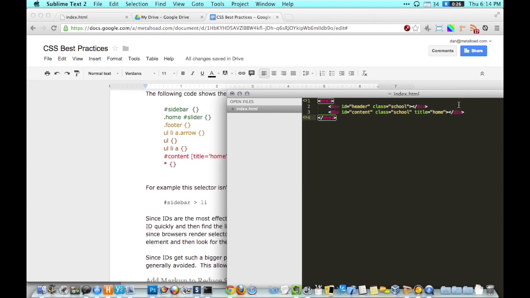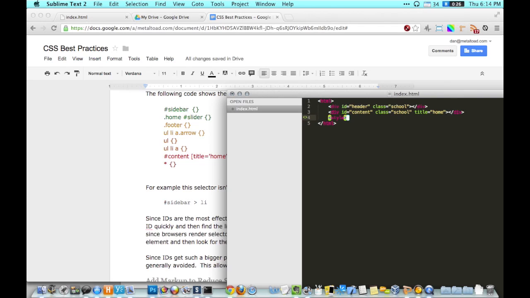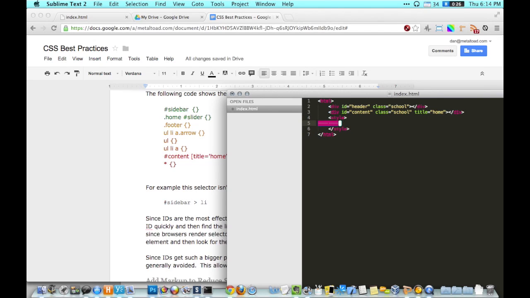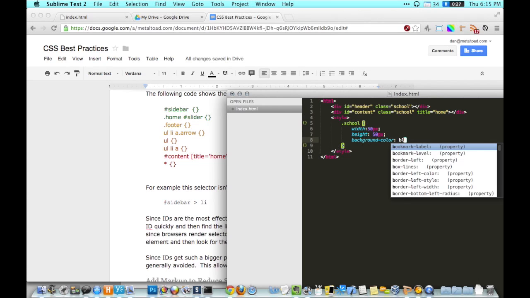So I'm going to do a style tag here. And of course, we talked about this last week, but normally you would put all your styles in a separate style sheet that you would then call. So let's say we have school. I'm going to give this some really generic properties. We'll give it width 50 pixels. We'll give it a height of 50. I've got some shortcuts here, so don't worry. I don't really type this fast. Do background of blue.